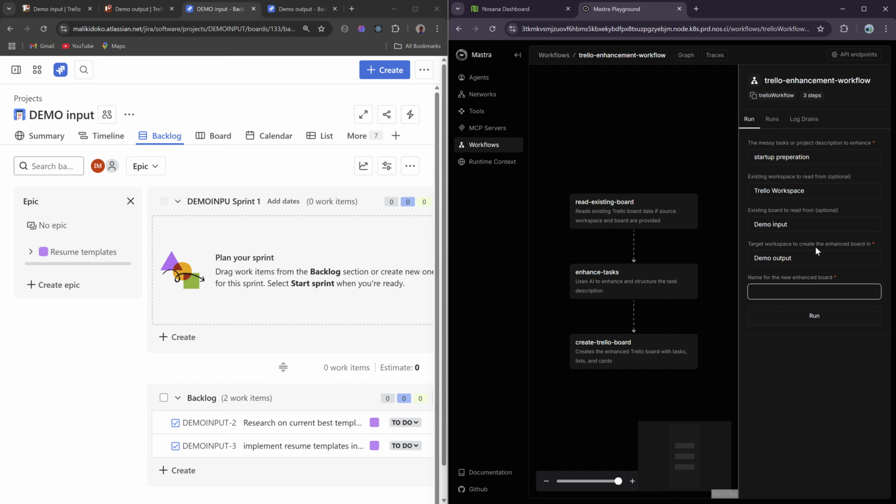Okay, sorry, this is supposed to be Trello workspace 2. So Trello workspace, and then the name for the enhanced board is simply demo output. And then we're going to run that, so it should be able to read from our existing Trello board. Then it should be able to enhance the task and then be able to create our new Trello board.